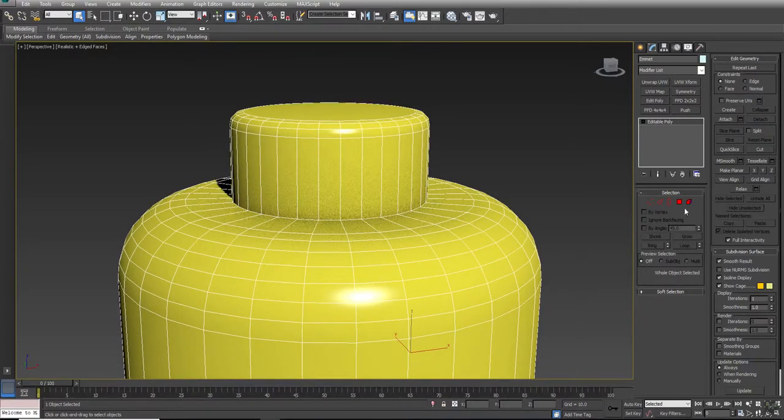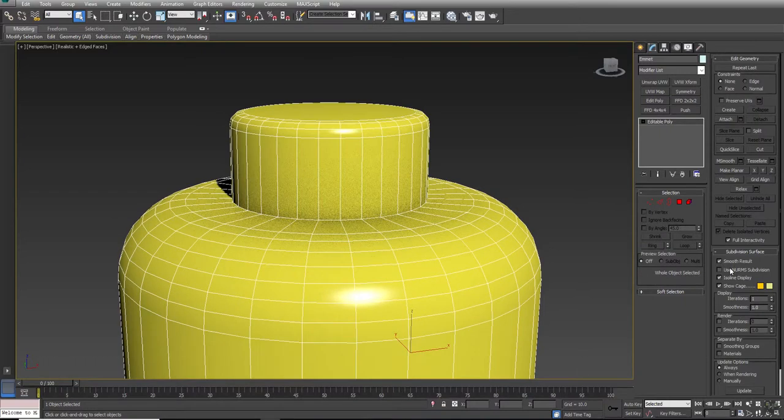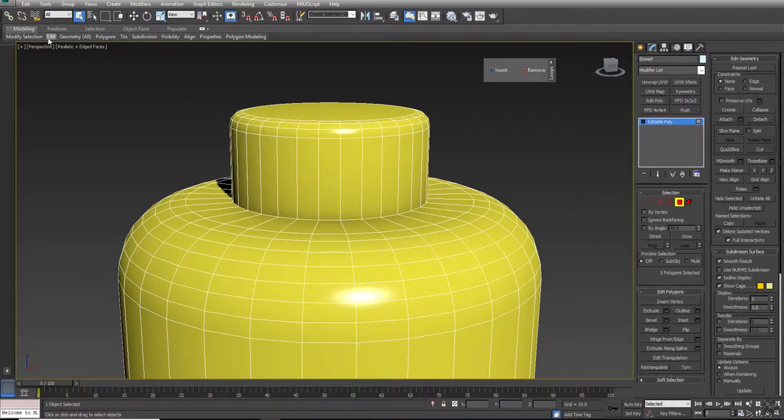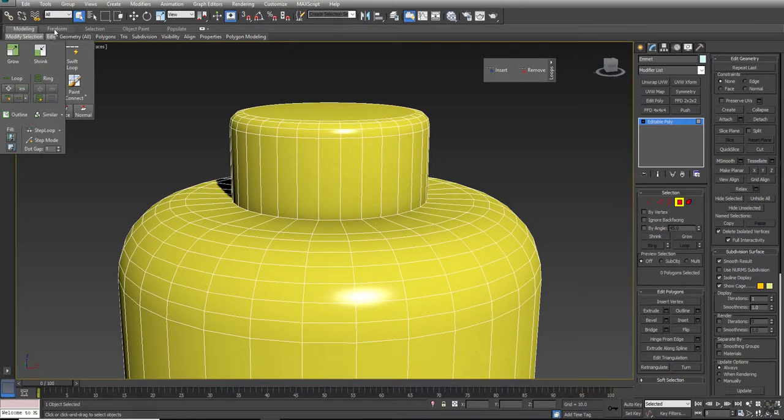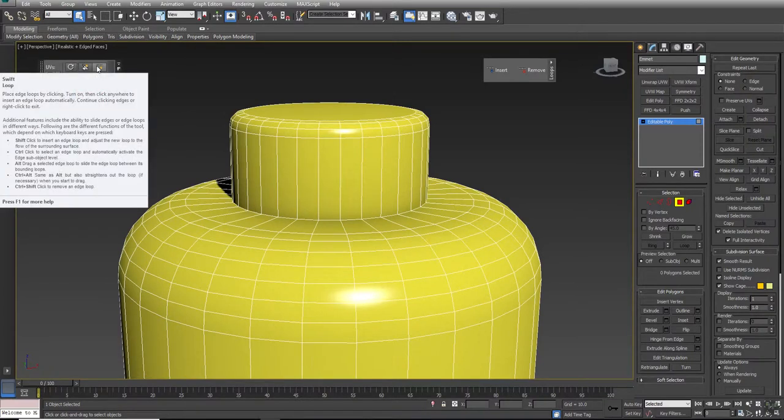Right? So in order to avoid the mushiness that happens down here, we need to go into our model and we need to add extra edges. So I'm going to come in here into Polygon. I'm going to look for a tool under Edit called Swift Loop. Oops. So I'm going to come here to Edit. I'm just going to click and drag that out so it's kind of floating. So Swift Loop, right here, it's going to place edges.